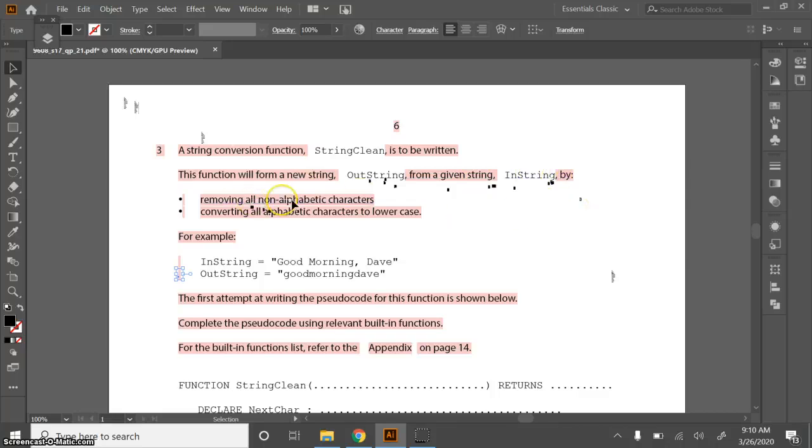It will remove all non-alphabetic characters, so it will remove things like spaces, full stops, exclamation marks, question marks. It will remove all that stuff and just keep letters. And it will convert all of the characters to lowercase. So here's an example. If in string is good morning Dave, it's going to remove the spaces and the comma and any other non-alphabetic characters, and it's going to convert all of these uppercase letters to be lowercase. So this is the result of the processing of in string, and that's going to be stored in a new string called out string.